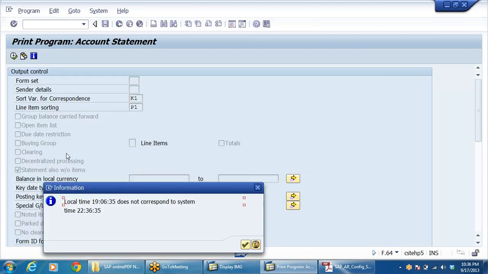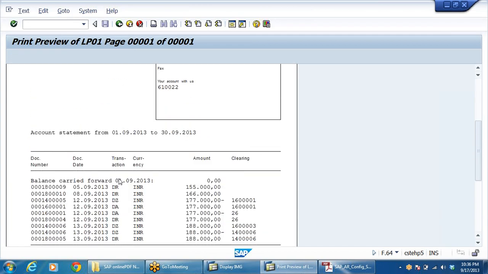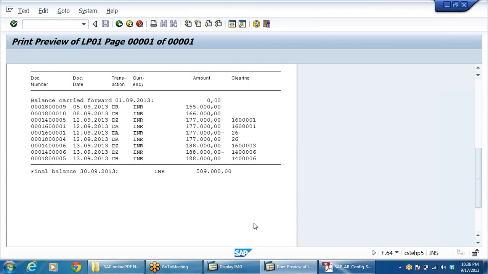Similarly, double click on this, continue. Now the difference between the dunning letter and this letter is, in dunning only open items for which payment has not been received will appear in the dunning letter. But in the case of a party statement, everything will be visible, right? All debits, credits, everything.